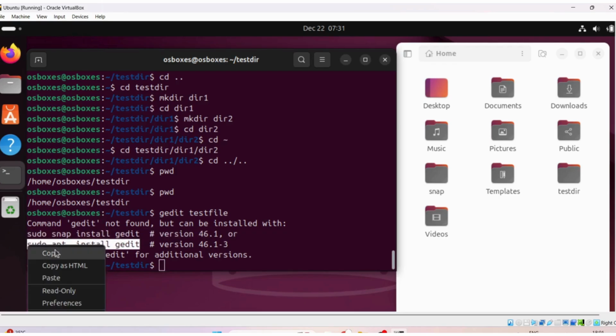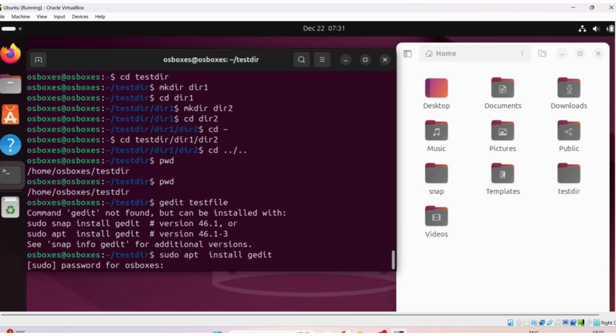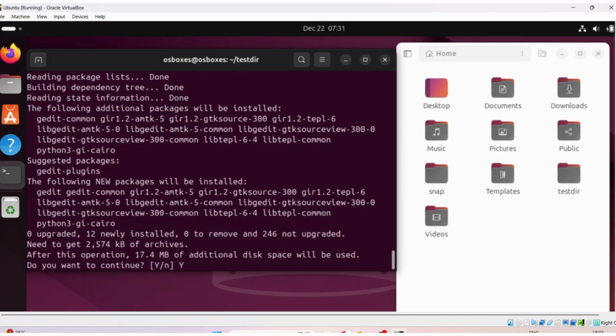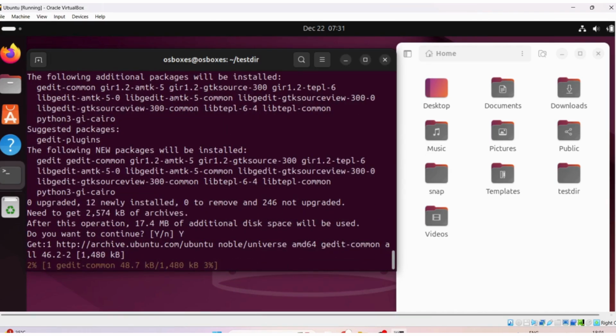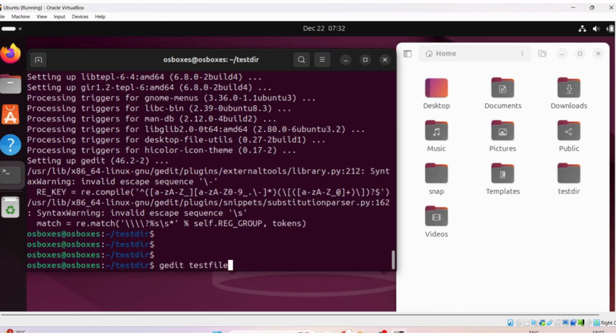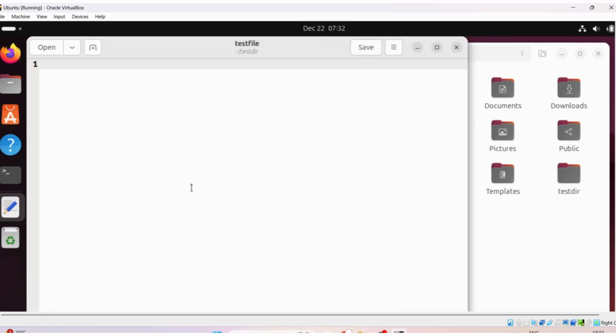Copy that, paste it, install, and it asks for a password. While installing, we take the password from osboxes, which is osboxes.org. Yes, now it got installed. Let's see, gedit test file. So now the file got opened.